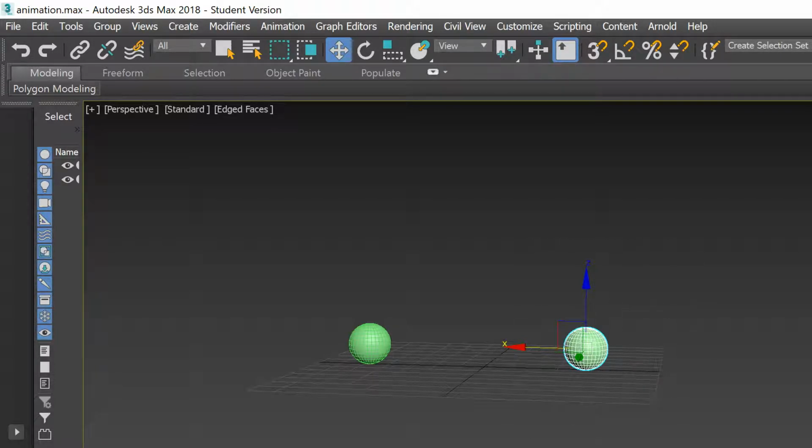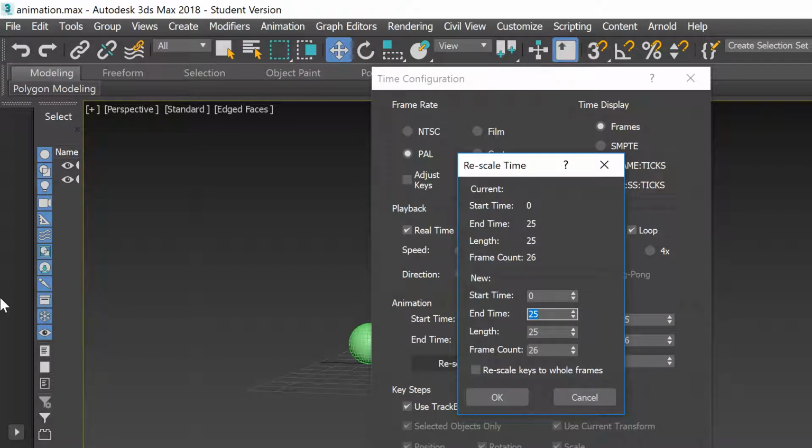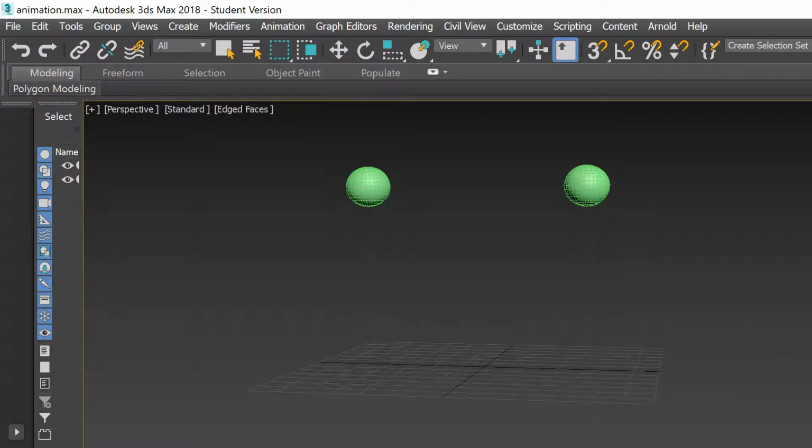Let me just rescale this one back to 30, so we should be able to see the differences between them. And if I press play, wait, that didn't rescale. Did it rescale? Oh, it's rescaled both of them. That's annoying. Okay.